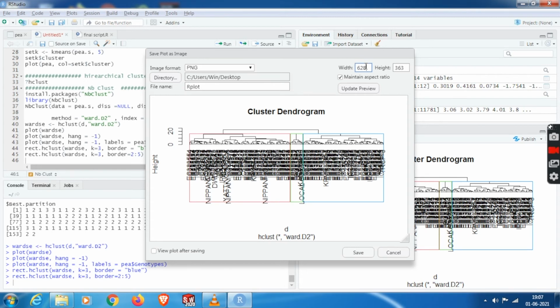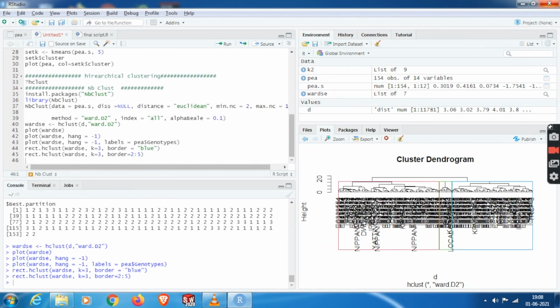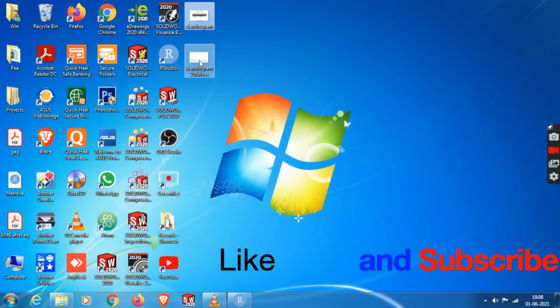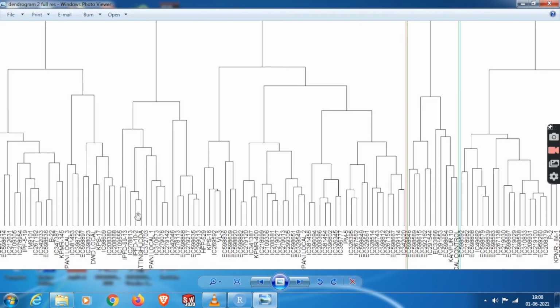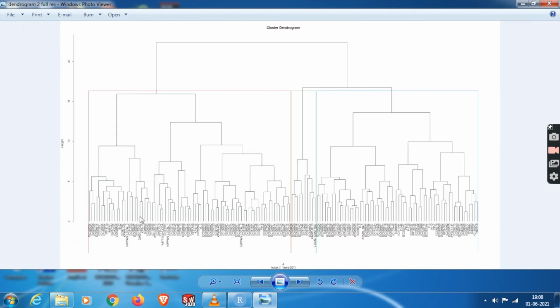638 or 628 multiplied by 4 times is 2512. So let's change the width. If the aspect ratio is fixed, then the height also changes. So after that, we have to change the name. So I will change it to Dendrogram 2 of full resolution. Then I will click on save. So from the desktop, we can look at the second dendrogram. So this dendrogram will be useful for our academic or research purposes.